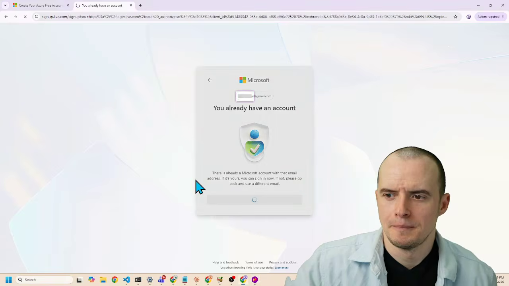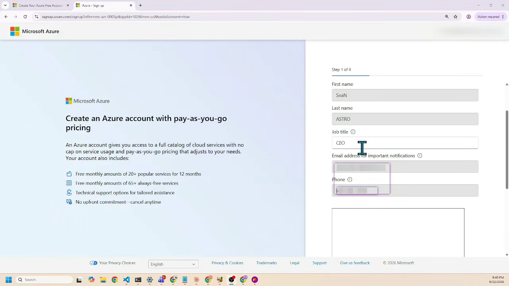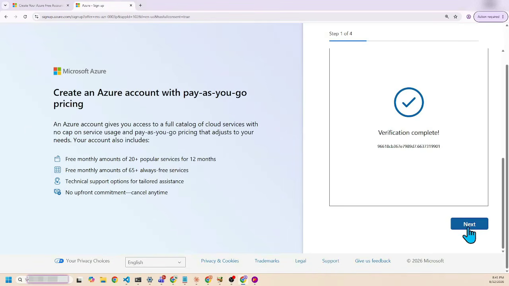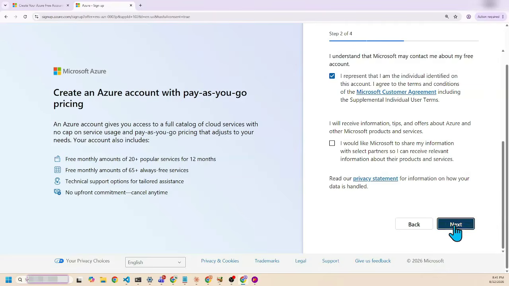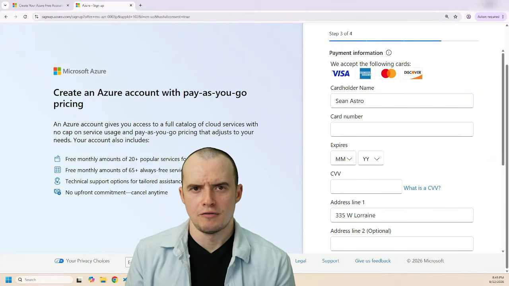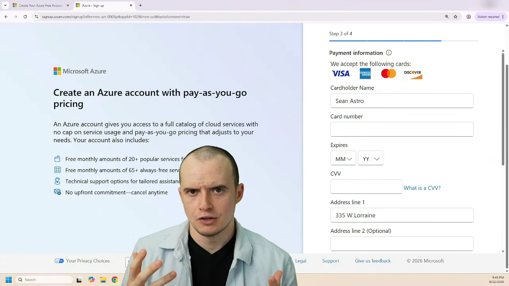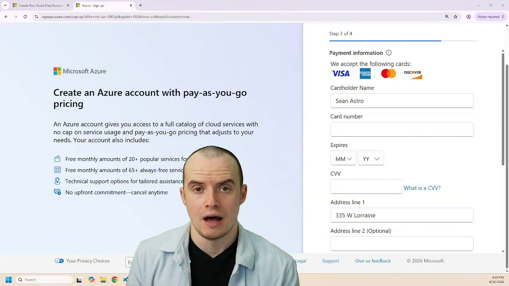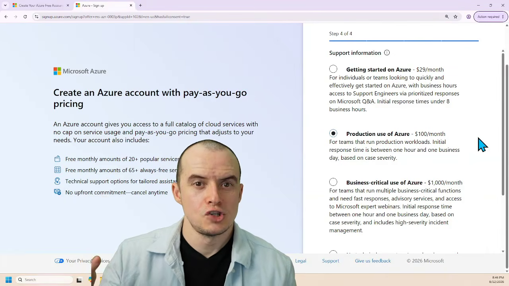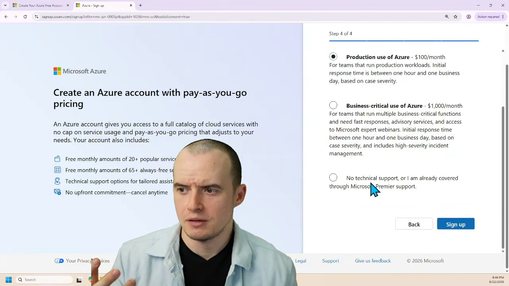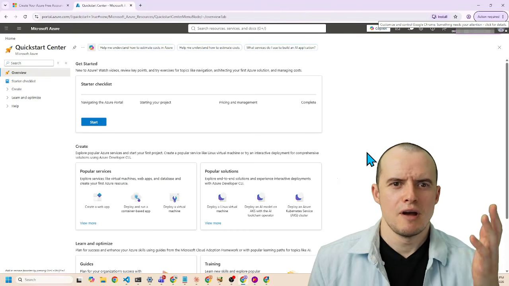If you don't have one or are unsure, just come in here into Create One. So I'm going to sign in. Fill out all of this info with who you are. Click Next. Click Next. And here you enter your credit card information. Don't freak out, it's not going to charge you. It just needs to have a card on file. You will be suggested different offerings, but select no technical support. Now you have an Azure account.